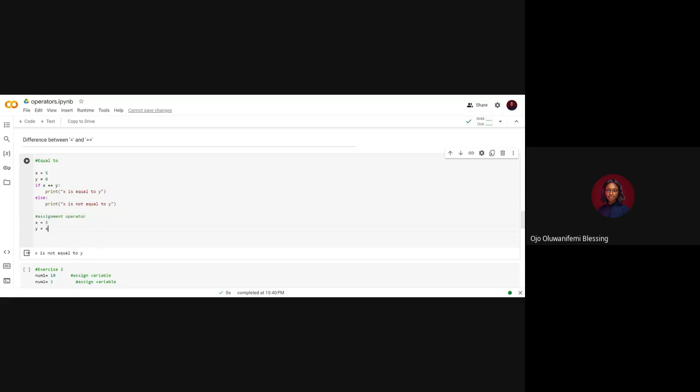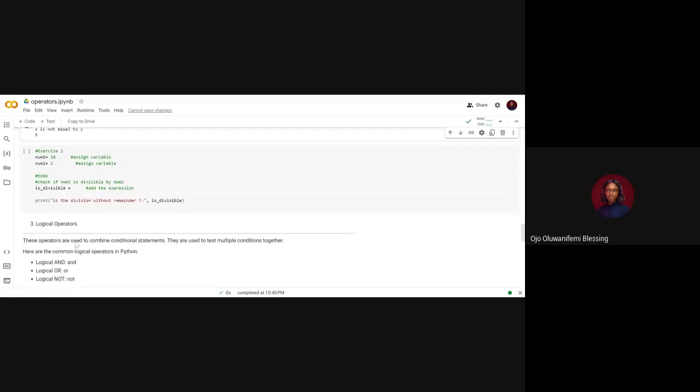So let's take a look at the assignment operator. We can say that x is equal to 5. If we say x is equal to 5, it means that 5 is in x. So if we now say that y is equal to x, and we try to take a look at y, what will be the value of y? 5. Okay, thank you. Thank you for the rest.